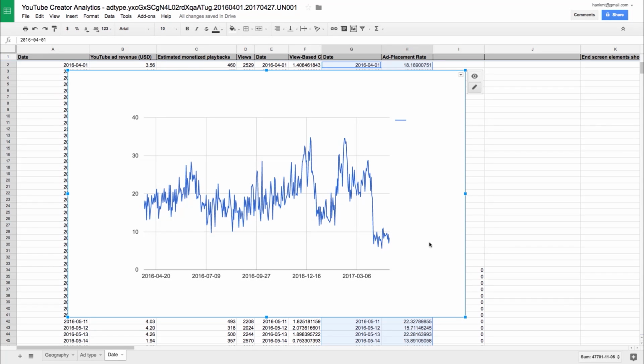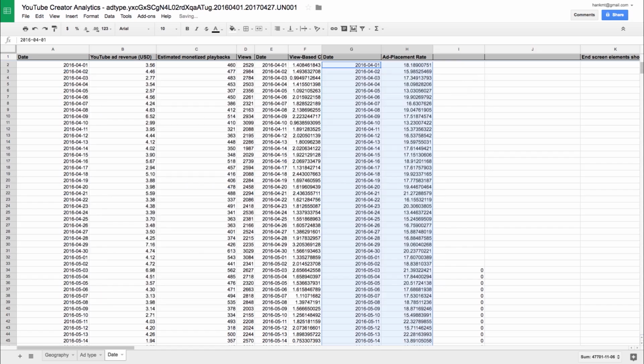If you could name those things, ad placement rate and CPM, like APR and VB CPM, that would be great. Just so we don't have to figure it out just by looking, but it'll be helpful. So the other thing that we want is the year-over-year averages. So let's just say VBCPM here and ad placement rate here.